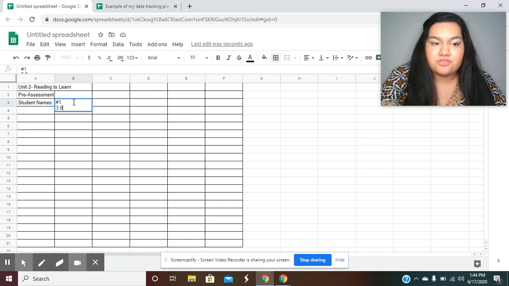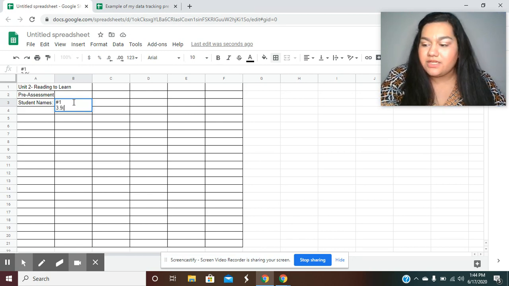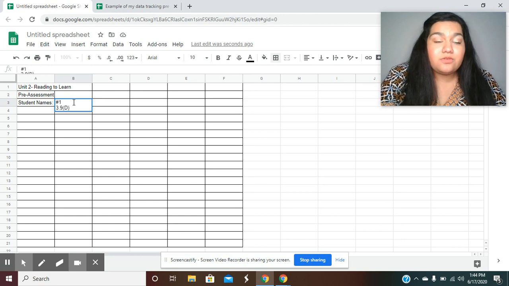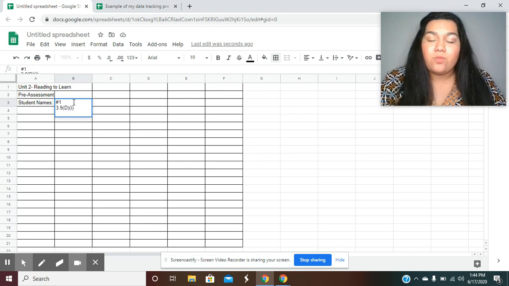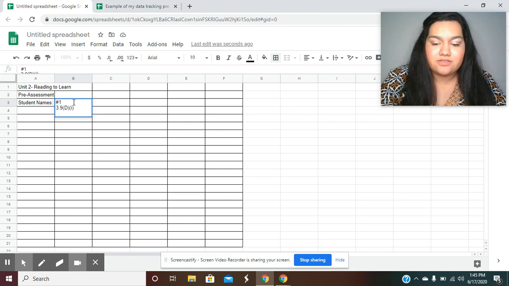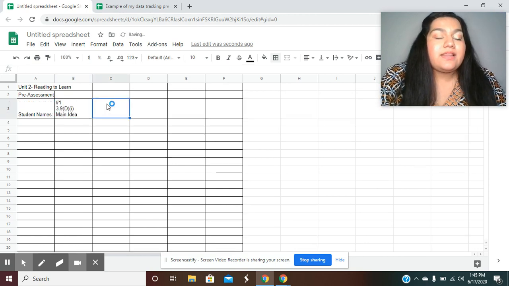So for this situation, we are doing main idea. So 3.9 DI, and then Control Enter again. And like I said, I like writing what the skill is. So this would be main idea. And then I would do the same for the second one.